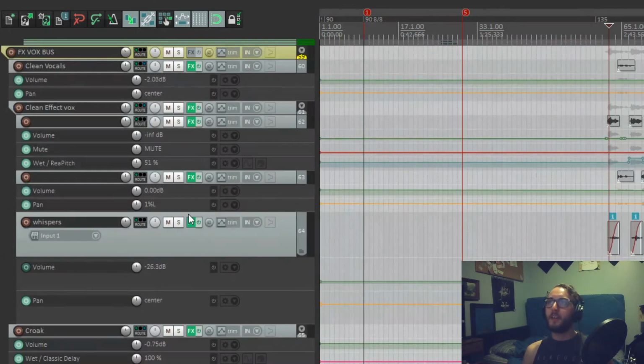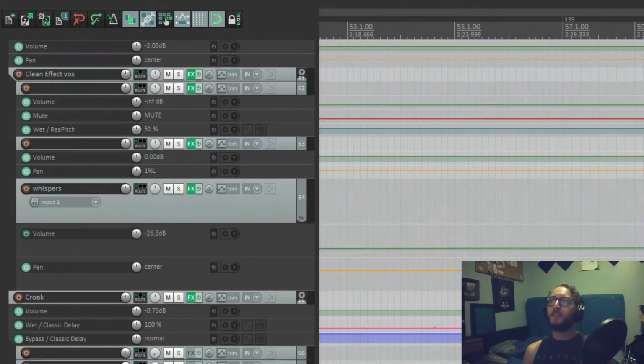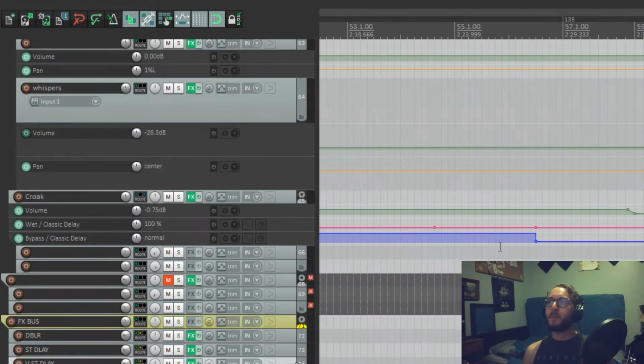So I ended up settling with a mix between whispers and what I call the croak, like the Danny Filth croak. Sometimes he does that little croaky voice when he's doing some nice florid poetry in your ears. So I tried to emulate a similar sound. It's got a lot of delay on it.